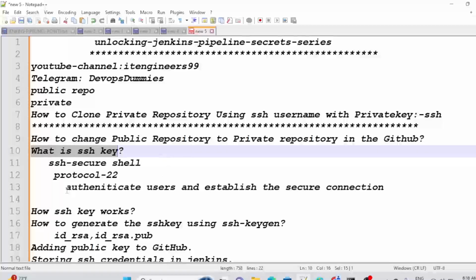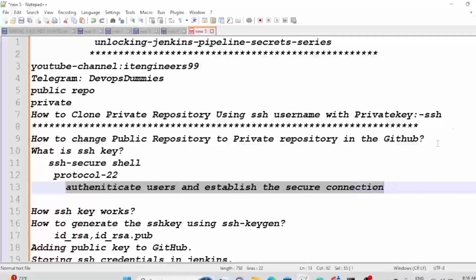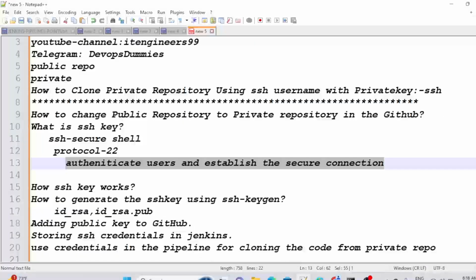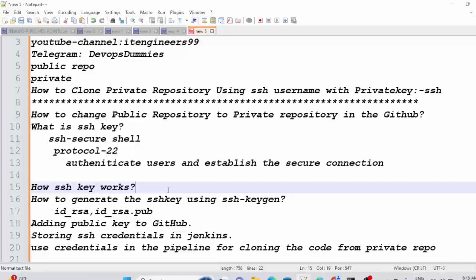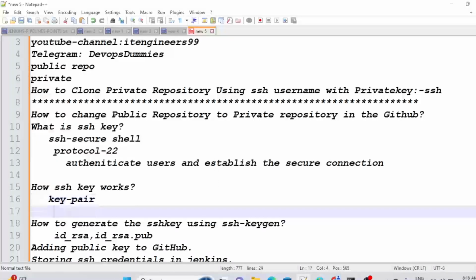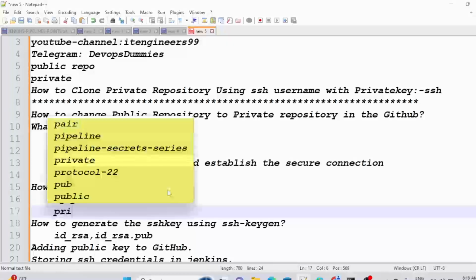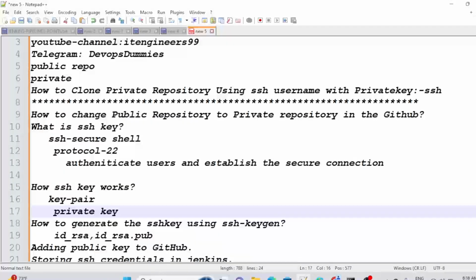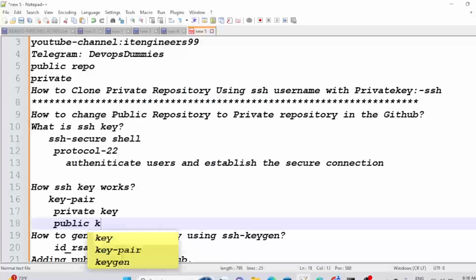Now, what is the SSH key? It is used to authenticate users and establish a secure connection on the internet. Now, how does the SSH key work? Generally, an SSH key is nothing but a key pair. Whenever an SSH key is generated by the server, there will be two keys. It means an SSH key consists of two keys: a private key and a public key.